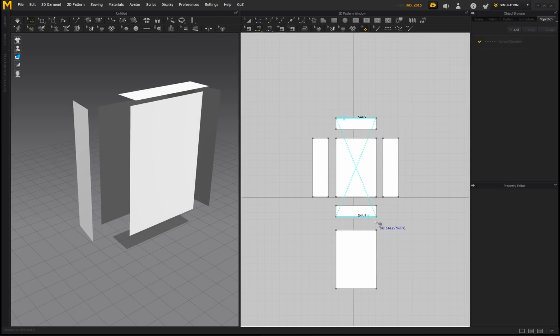So I want to sew this onto this, this onto this over here, these pieces together. And I just want to make sure all of these pieces are sewn together so that we get a correct and accurate simulation.